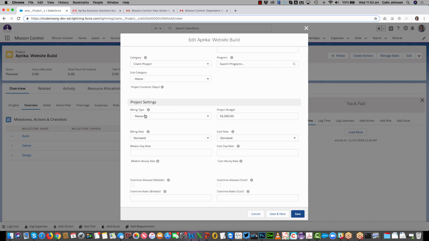Billing, in terms of my project settings, my billing type, I've got three options. I can use a fixed price, plus expenses, or time and materials. I'm going to say in this example, it's fixed price, and I've obviously got my budget of $6,000. Now, as I mentioned earlier, we can track both the billing rate and the cost rate. So the billing rate is what we're charging our customer to do the work. The cost rate is what we're paying our people to do the work for us.